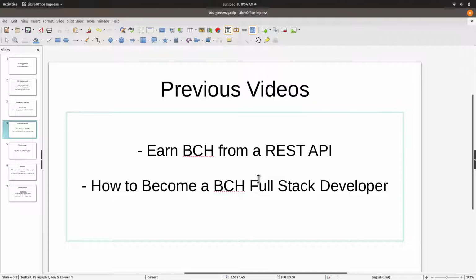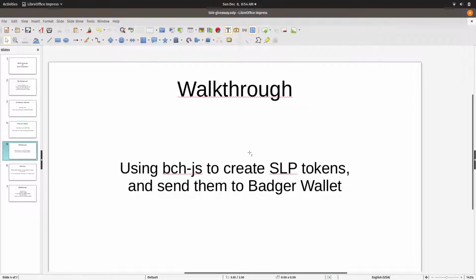So let me give a walkthrough on the basics of using the BCH tool, which is a fork of Bitbox, and BCH API is a fork of rest.bitcoin.com.